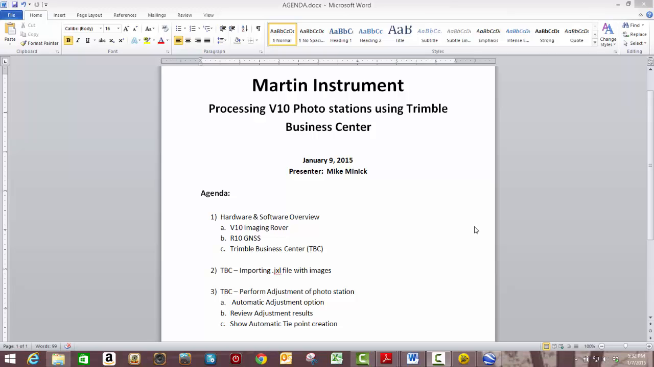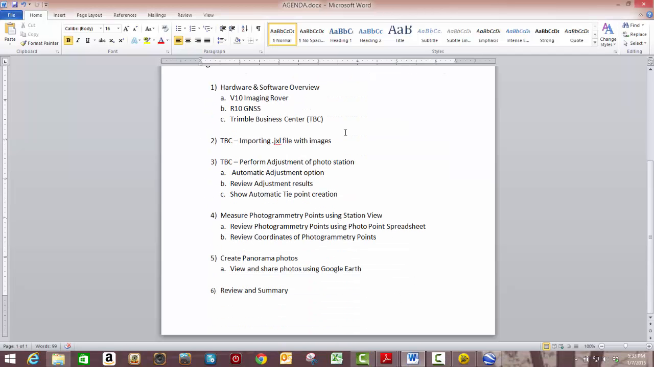To start with, I'd like to go over the agenda of what we're going to cover. We will cover the hardware and software used to generate this presentation, which would include the V10 imaging rover, the R10 GNSS receiver, and the Trimble Business Center software. We'll then move on to the Trimble Business Center software, where we'll cover importing the JXL file with images. Then after importing those files, we will perform a network adjustment of the photo stations. We'll use the automatic adjustment option.